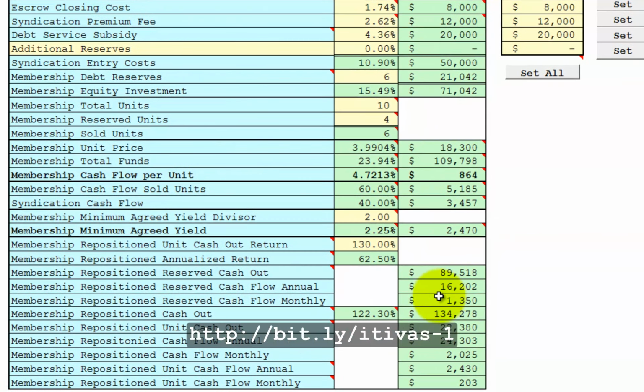You can see over here we plug in a guesstimate of 130% cash out return if we want to refinance the property and give the private financiers 130% return on their initial investment. The spreadsheet calculates the effective cash out return rate, 122.3%. This is a simple rate simply based on how much they put in and how much they got out for the cash out. It does not consider the cash flow during the repositioning project.